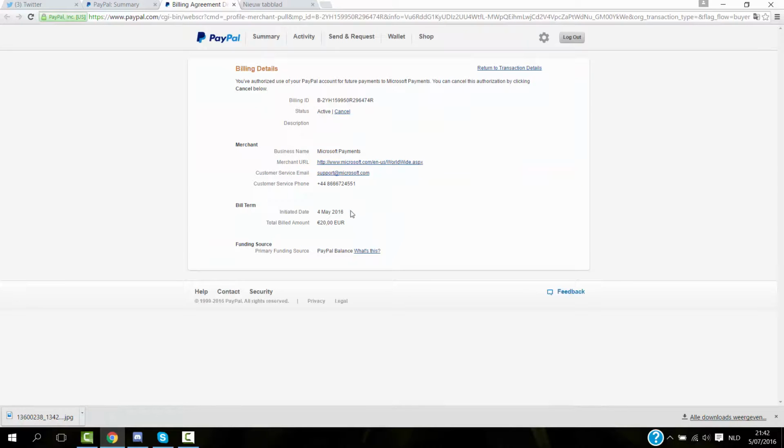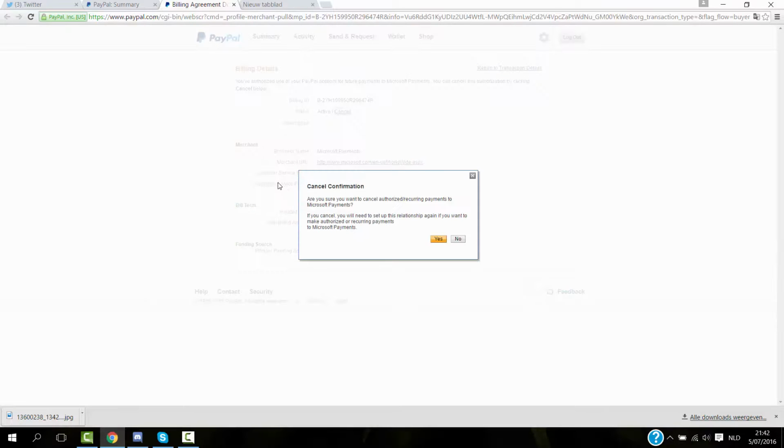Click on it. Then, as you guys can see, you have authorized use of your PayPal account for future payments to Microsoft Payments. You can cancel this authorization by clicking Cancel below. So that's what we're going to do. Cancel. Yes.